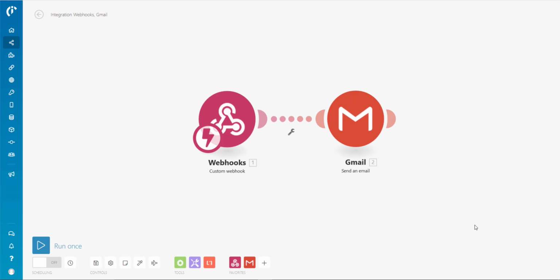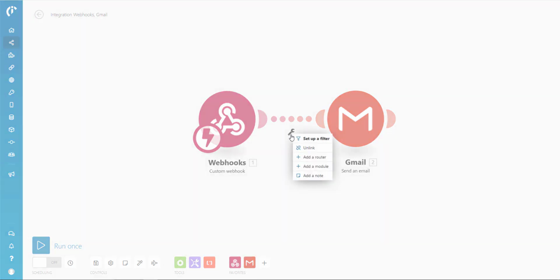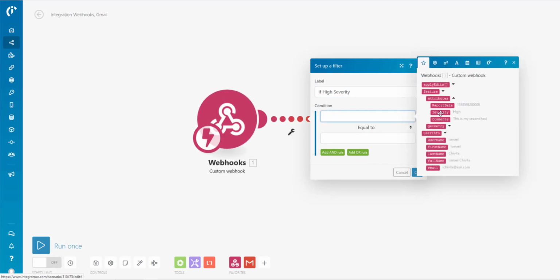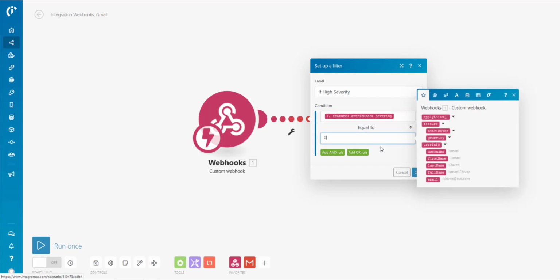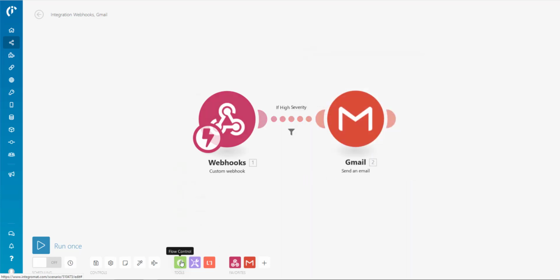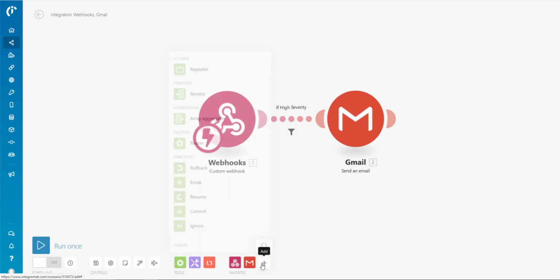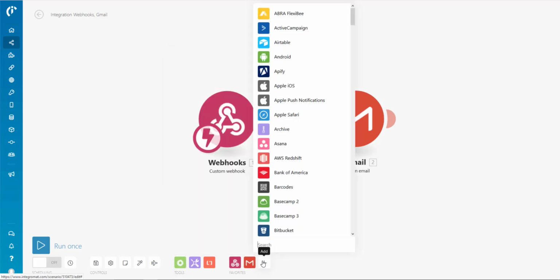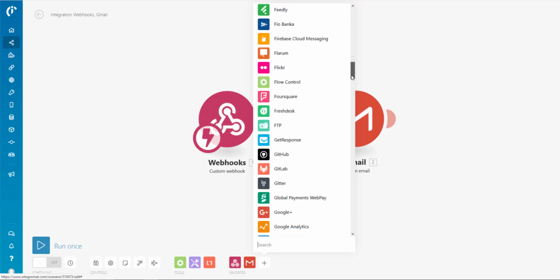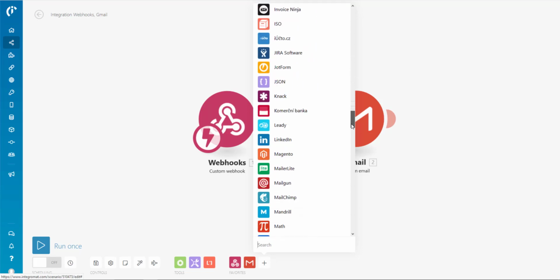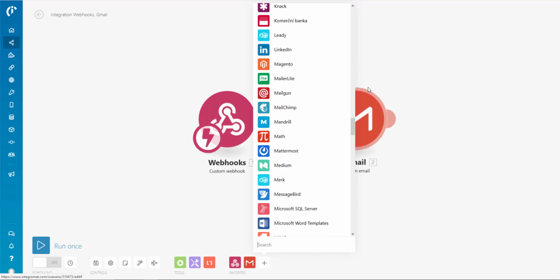You can build much more sophisticated workflows, of course. For example, you can set a filter. And filters are interesting because in this case I can say that only if the severity of the incident is equal to high, I'm actually going to send that email. Using the flow control tools, you can do repeats, you can iterate, you can do routing or branching, and of course you can now take advantage of the many modules in Integromat to do other sort of things. You can make calls, send SMS messages, store records within Google Sheets, or many different things.